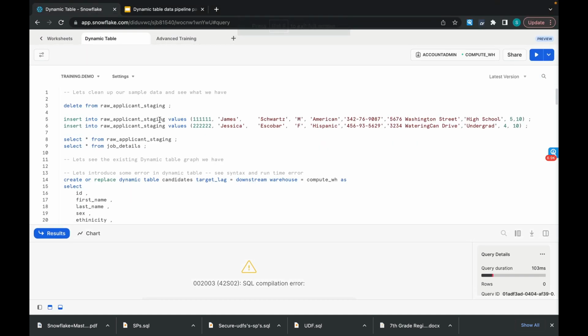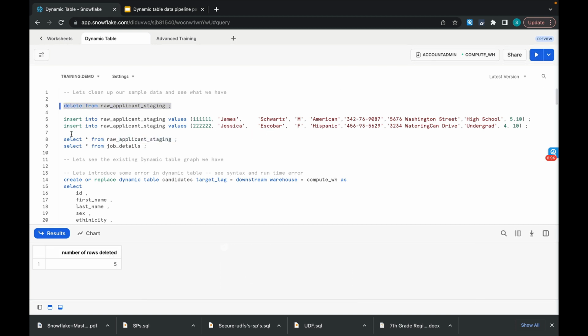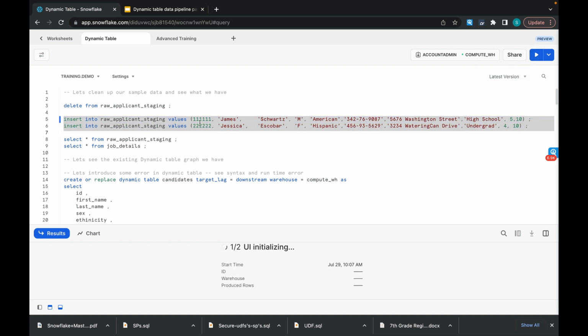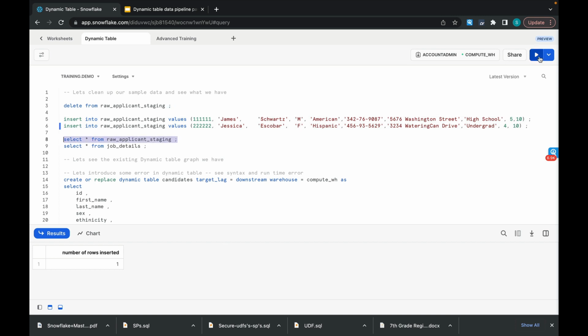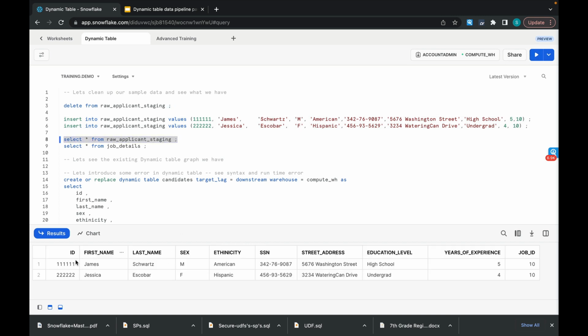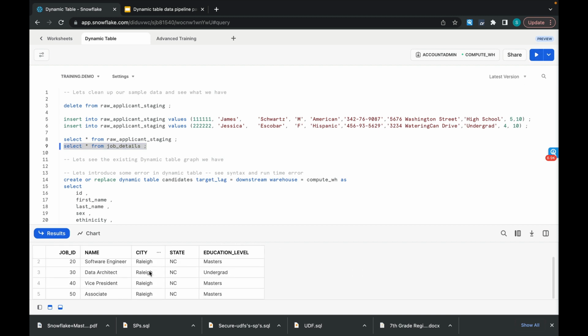Let's go to our demo. Here I am cleaning the test data which we created last time, and I am inserting only 2 rows for now. Let's observe the test or sample data we have. We have 2 records: one for James, another for Jessica. Then in job details, we have not made any changes. We have only 5 records here.